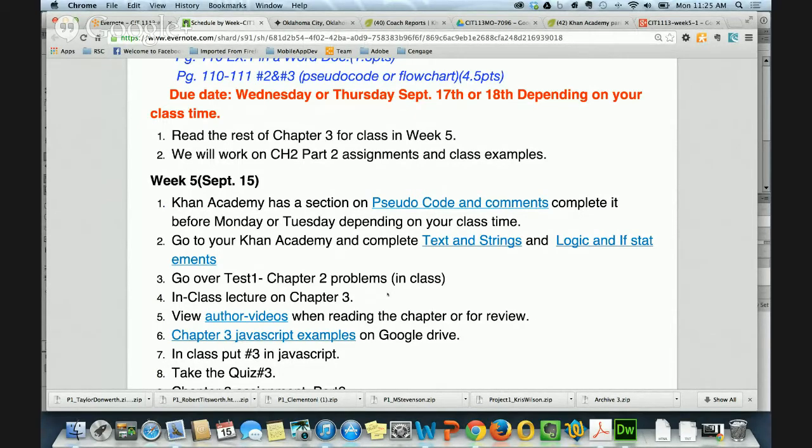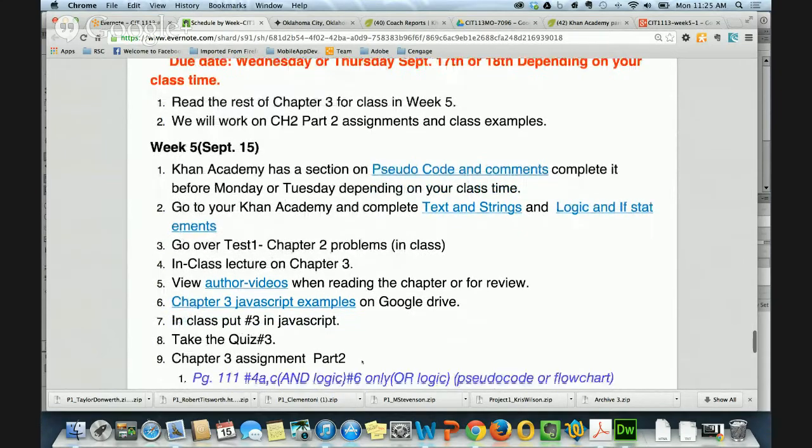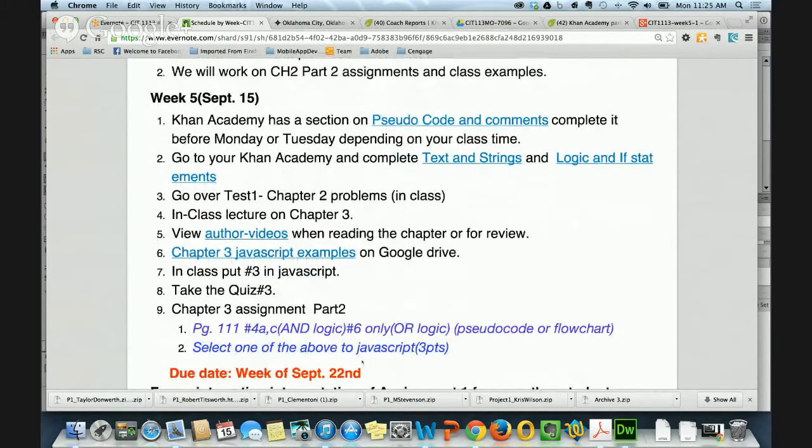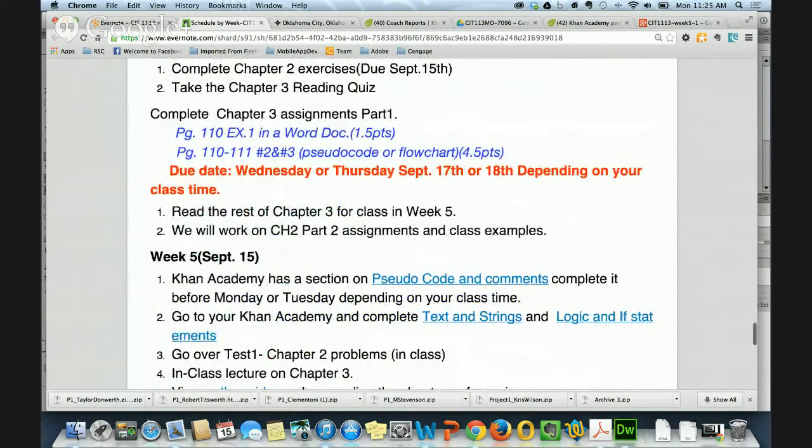All right. So there was in-class putting number 3 in JavaScript. That's one of the assignments, wasn't it? Up here was 2 and 3 in chapter 3, right? There were chapter 3 assignments. Yeah, there. Okay. So I was going to try. That's probably when I'll get to this part.